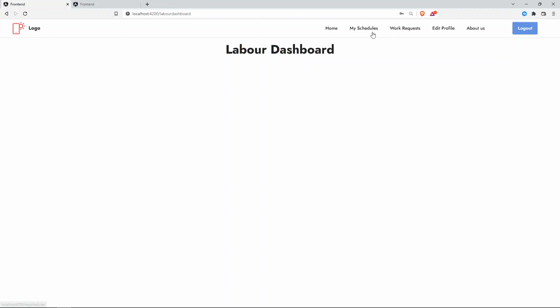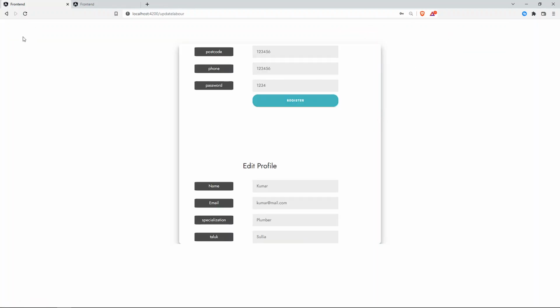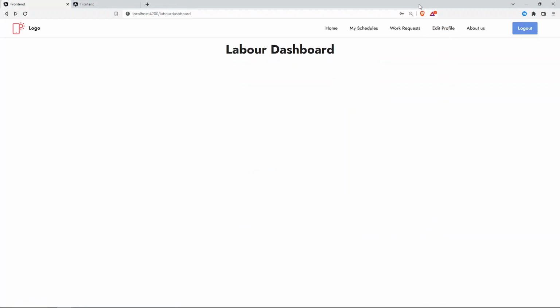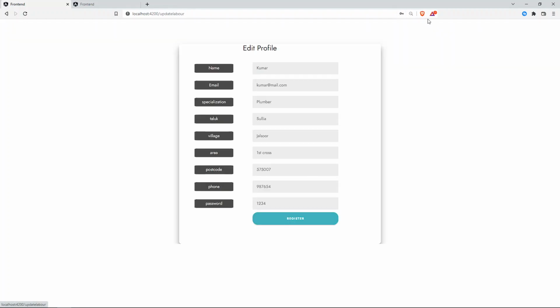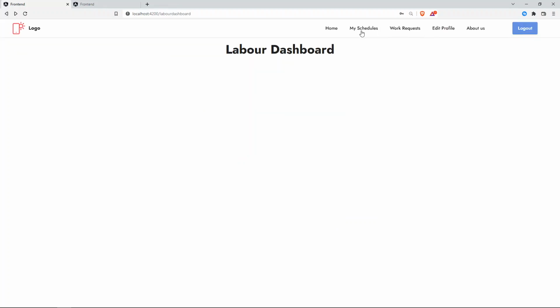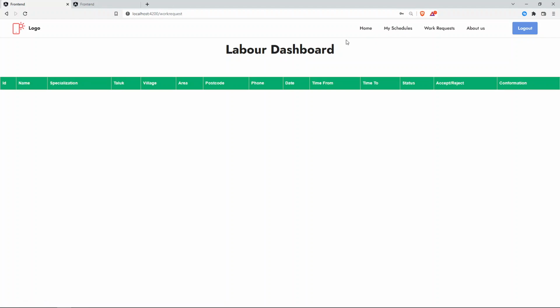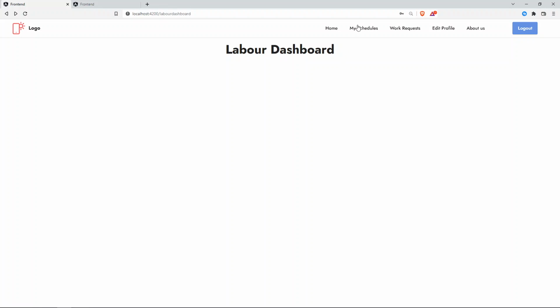As you can see, labor can edit the profile. We have registered Kumar just now, right? Labor can edit the phone number, password, pin code, area, village, taluk, you can edit that as well. So this is one more feature. And one more thing, what schedules are there and what work requests there are can be checked by this labor. Since he has been registered for the first time, he won't get any schedules and work requests.